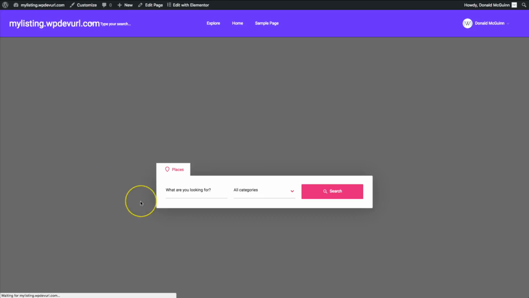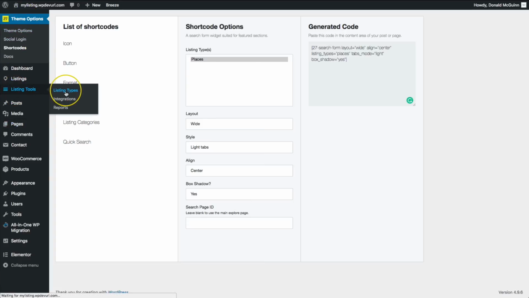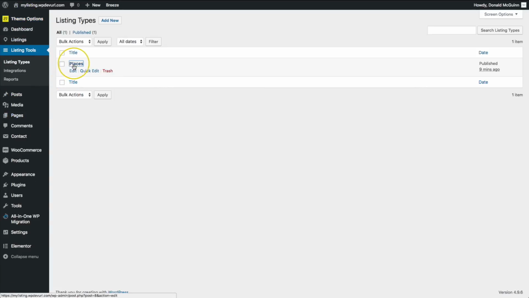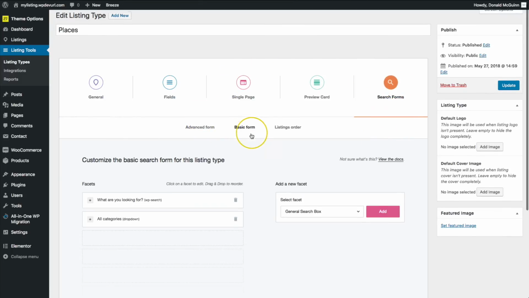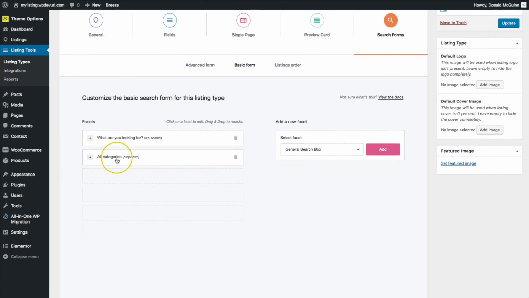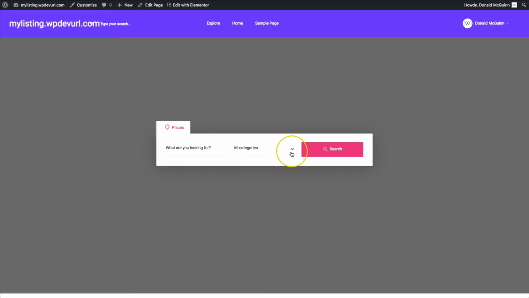Once this loads, we have the what are you looking for, and we have the all categories right here, and then the search button, which if you can remember, when we go to our listing types and then we go to places, we have the search forms here and then the basic form. So we have what are you looking for and then all categories. So the basic form appears when you are editing the shortcode form that you have created using the shortcode builder on the theme options section of the website. So we have this here as well.